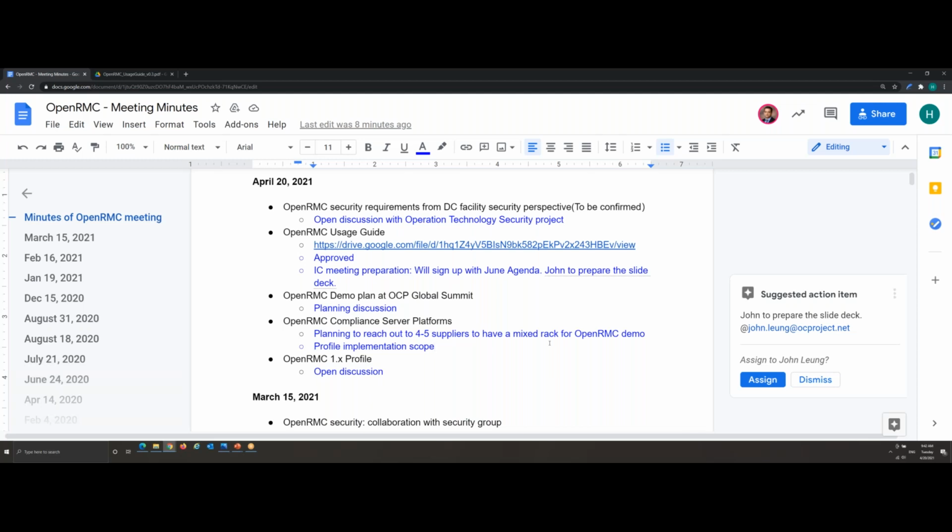Just go back to the global summit demo. So if Vivin is capable of having this Northbound 1.0 implemented, is Vivin interested in having a mixed rack demo together, or do I need to check with Inspur as well?